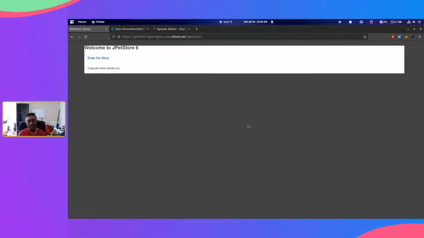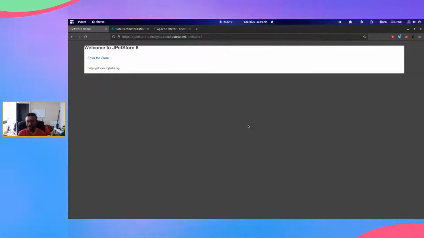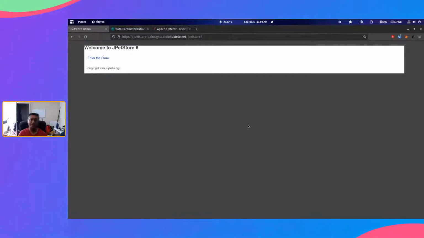But in some cases, you might end up using third-party plugins. I'm not going to cover any third-party plugin here. We are going to see only the core features of JMeter.